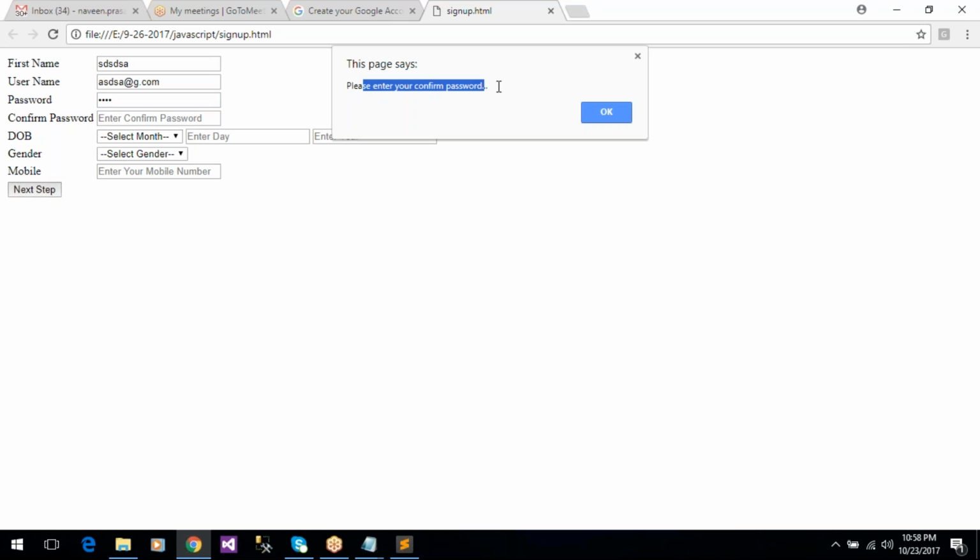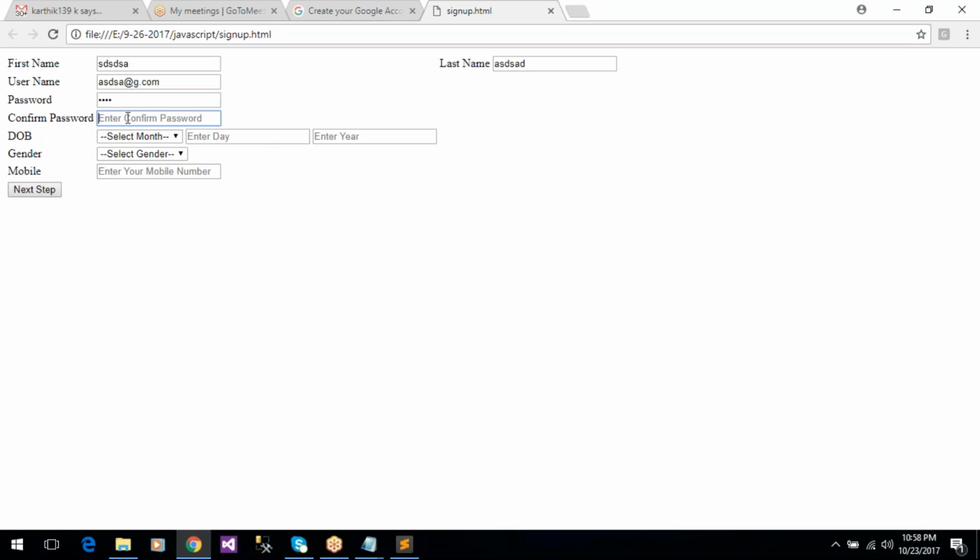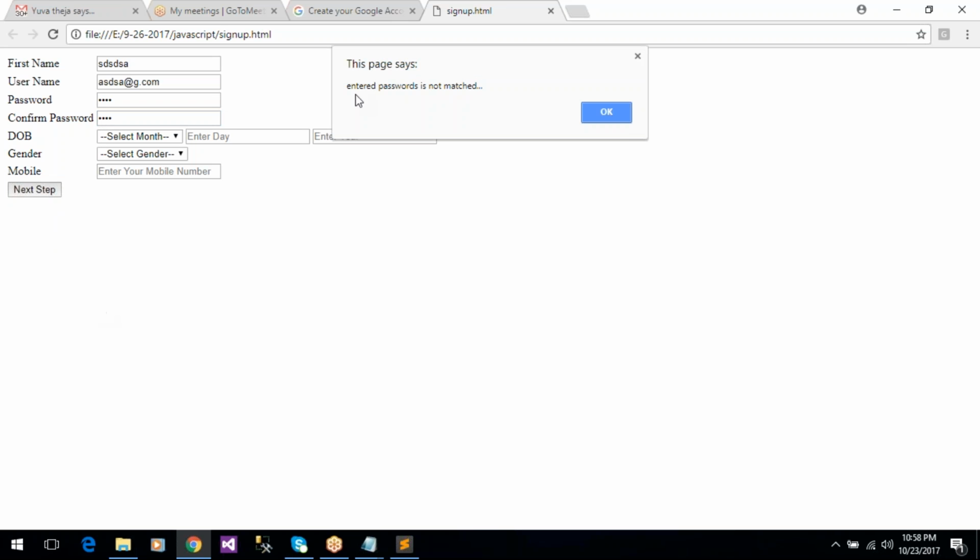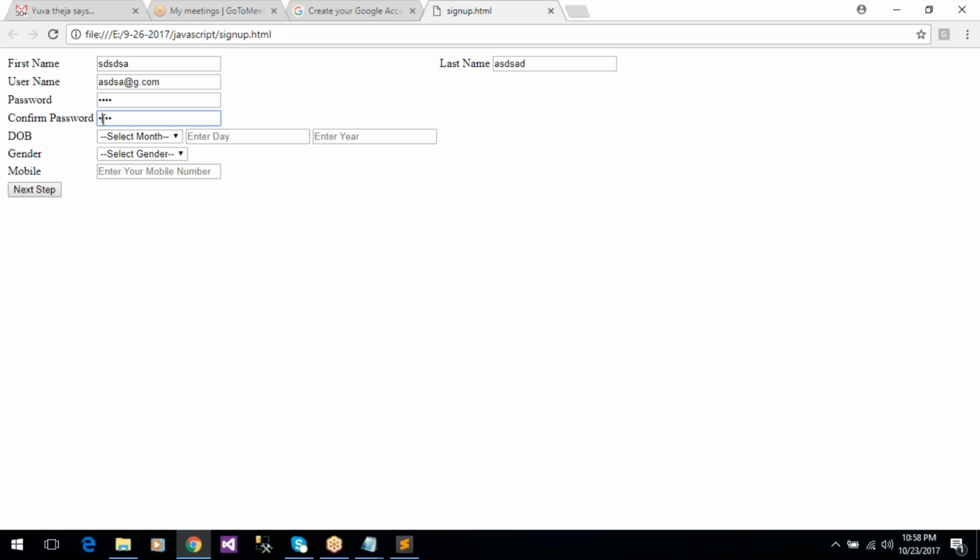Please enter confirm password. So confirm password is 5678. Two different passwords: this is 1234 and this is 5678. So click on next step. The entered passwords are not matched. So we have to match these two passwords, 1234, and it will go to the next field, that is date of birth.